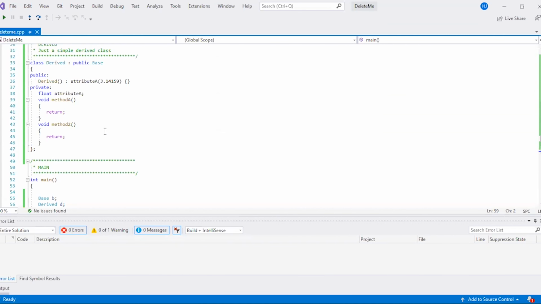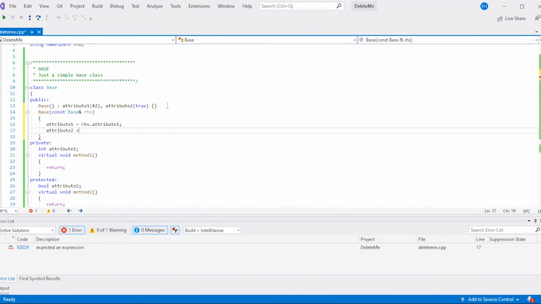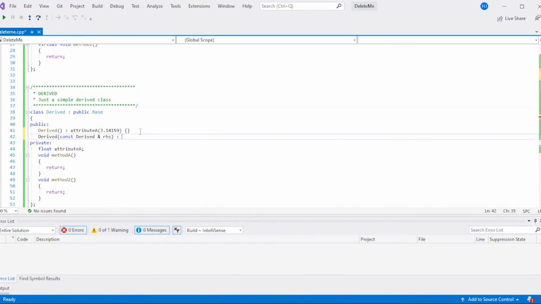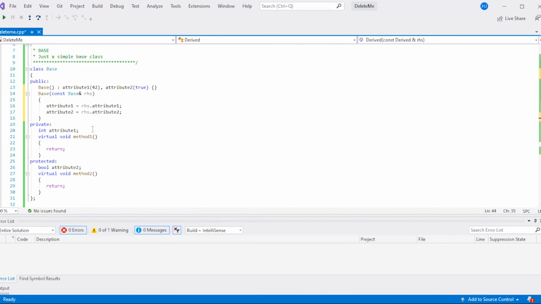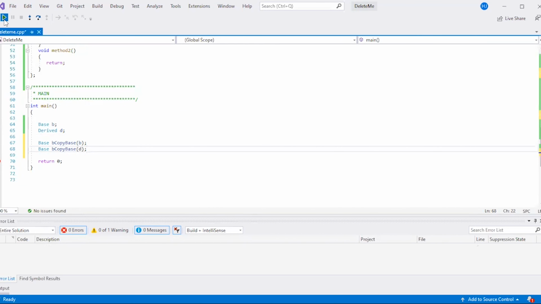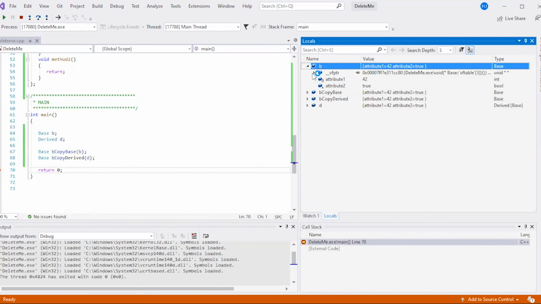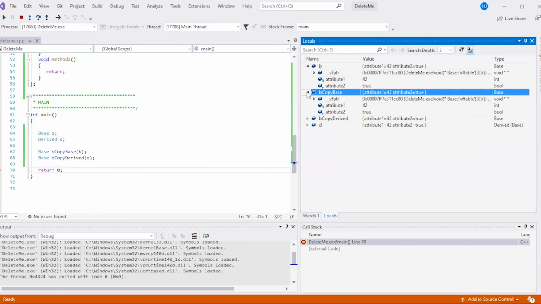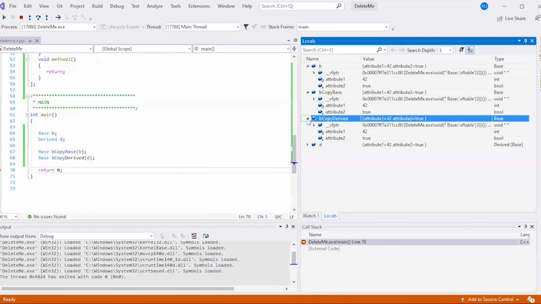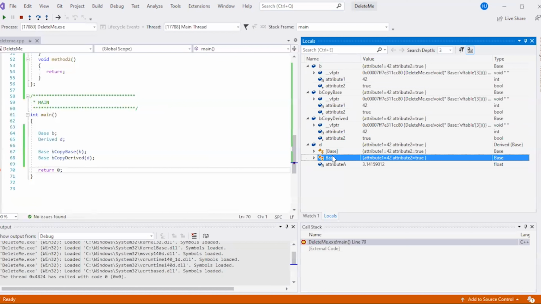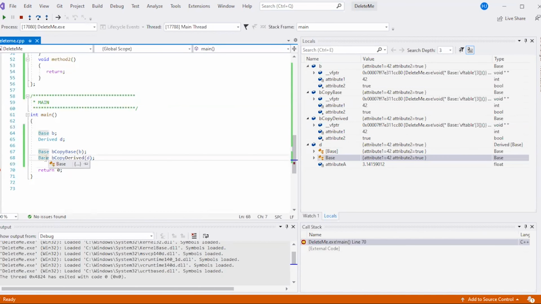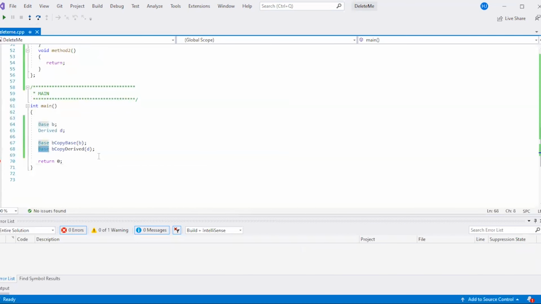Now, my first step is going to be to create a copy constructor for my base class so I can correctly copy the attributes over. So when I break into the debugger, B is unchanged. It still has my virtual function pointer. Now, bcopy is going to look exactly like base, and bcopy derived is also going to look exactly like base. In other words, bcopy derived is not of type derived anymore. It's of type base.